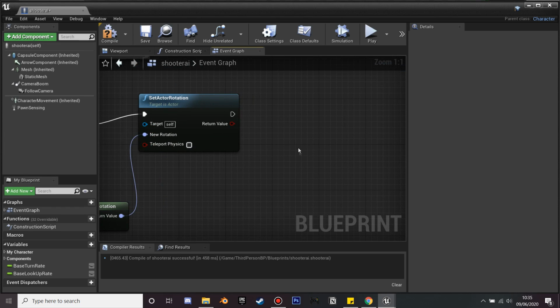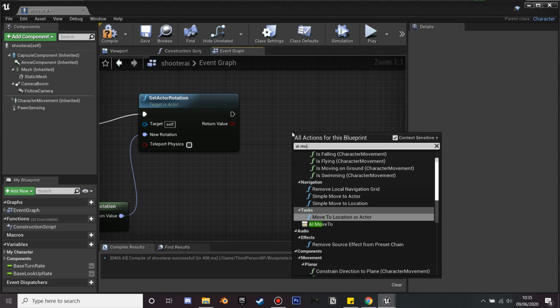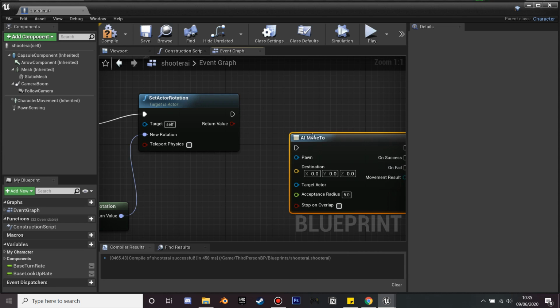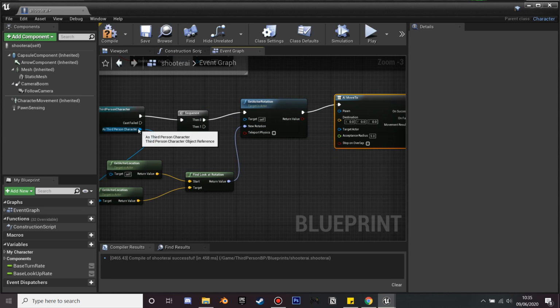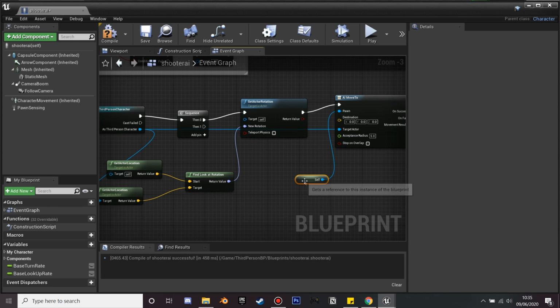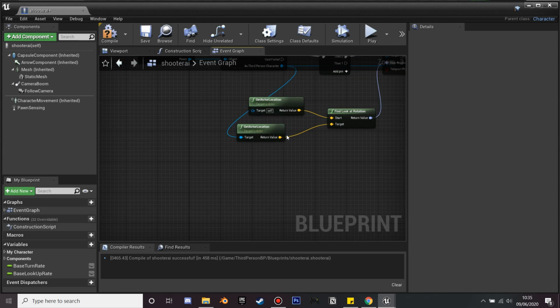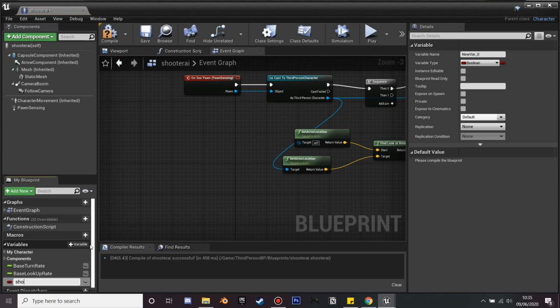After this, we're going to get AI Move To and plug this in. In the target actor, I'm going to drag in our third person player, and as the pawn, we're going to get our reference. So he's going to first face our player and then move towards his location. Now I'm going to create a variable, and this is going to be our shoot delay. This will be how often our character shoots.